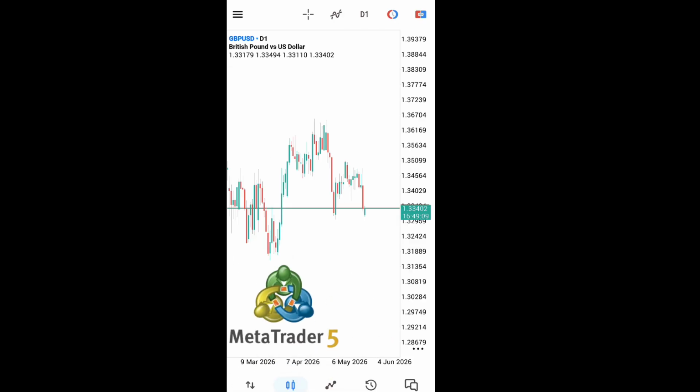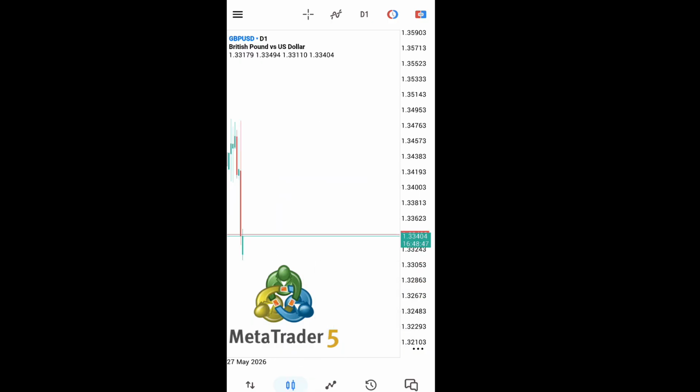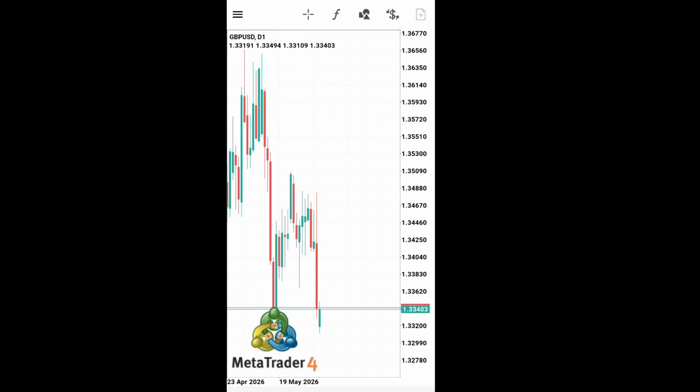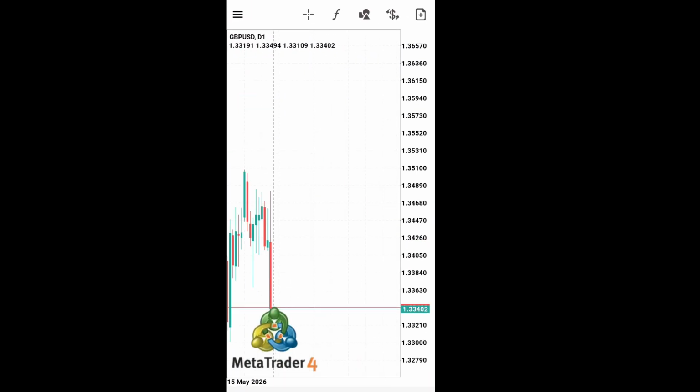Another feature that MetaTrader 5 has is these three dots right here below this price column. When you tap on the three dots, you will see the option to scroll to the last bar. If I click on it, I can scroll to the last bar. You can see that feature is not on MetaTrader 4. On MetaTrader 4, it doesn't move further to the last bar, even if I press on it and move it.